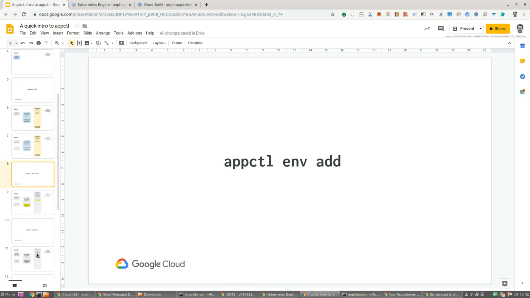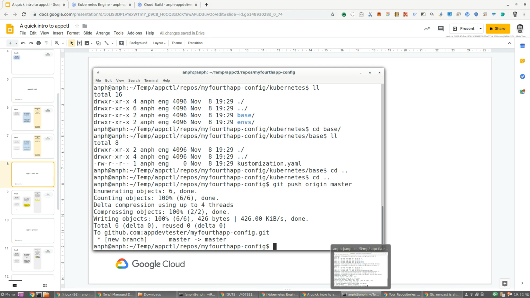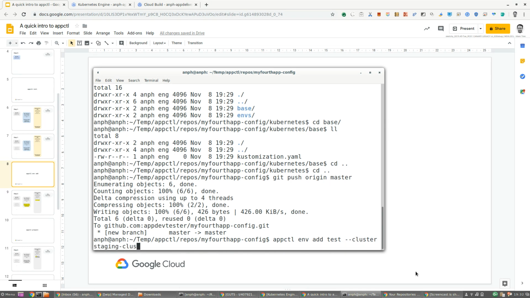What it means in our case specifically is we need to update our configuration structure in order to handle a new environment. And again, this is multiple steps, multiple actions that need to be carried out in all the different repos that we have. And so we're going to simplify that for users. So we're going to say appctl env add, and we're going to call it test. Why not? And we're going to point it at a cluster called staging cluster.